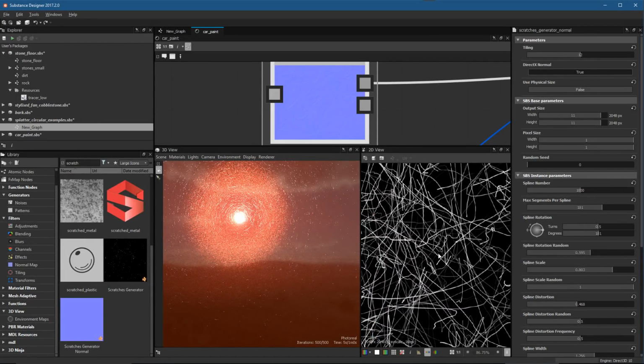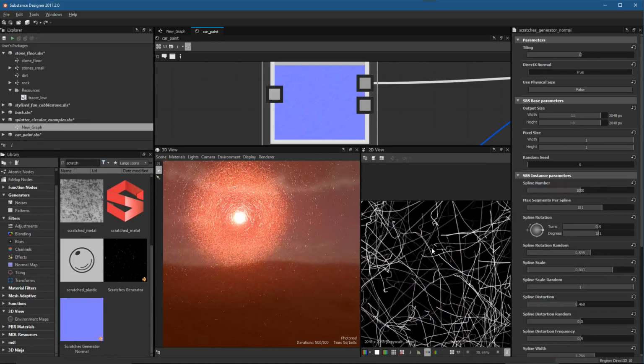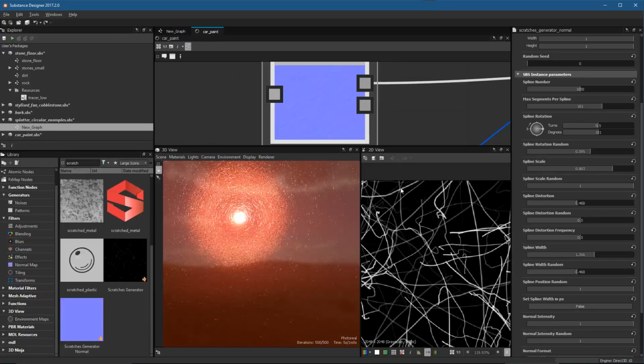So it's not just taking, you know, 3 or 4 different hard-coded shapes, I'll say, and replicating them. It's all these unique scratch lines, and it's super organic, and you have tons of control over this.